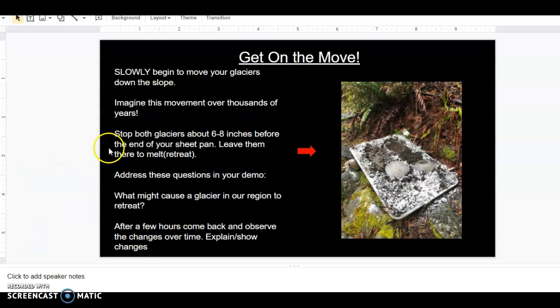Next, you're going to slowly begin, and you're following these directions exactly, kind of like we talked about in class. So this video isn't to replace class. This video is to kind of help you understand what we talked about in class. But slowly begin to move your glaciers down the slope, like we said. Imagine this movement over thousands of years. Glaciers do not happen overnight. Think about our time scale. Things like floods can happen super fast. Things like glaciers take a long time.